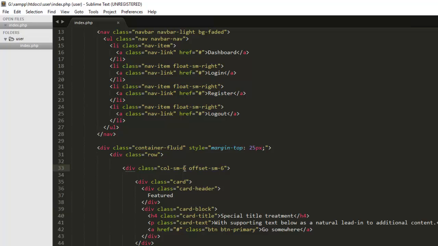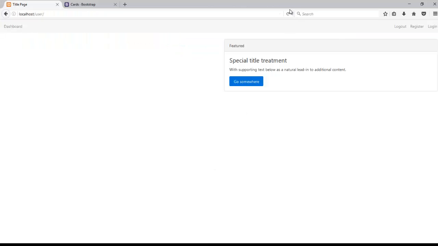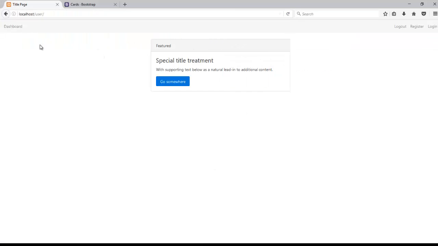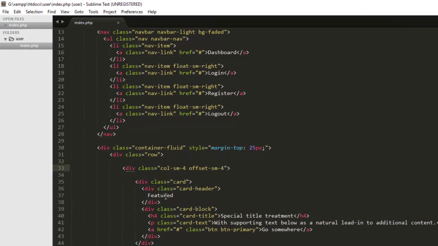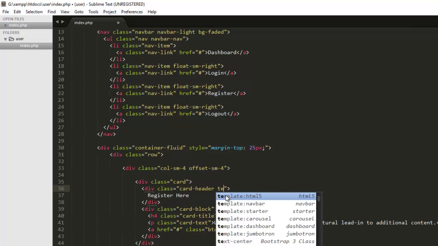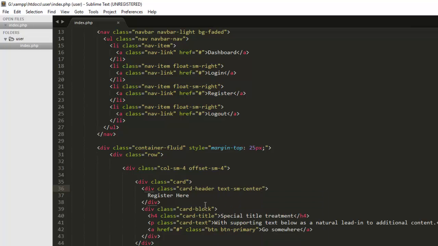Yep, it's supposed to be 4 because they only provide 12. So if you see 4 4 4, this should be in center. Right now, as you can see, the feature is not in center. For instance, we will say register here, and it should be center. So there is another Bootstrap class which is text-sm-center, and now it will be in center.